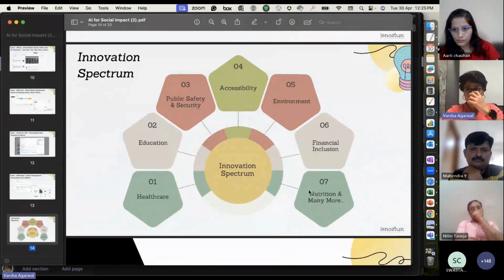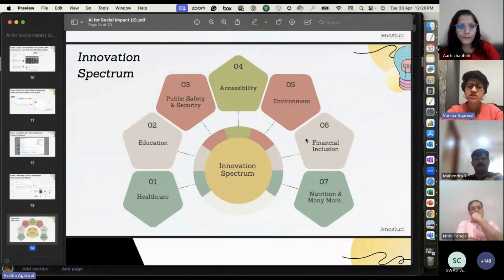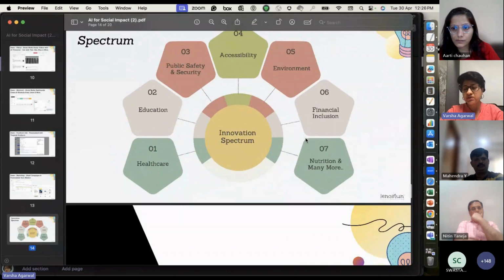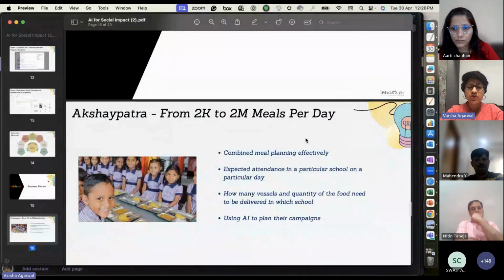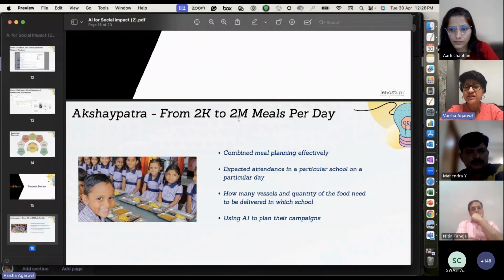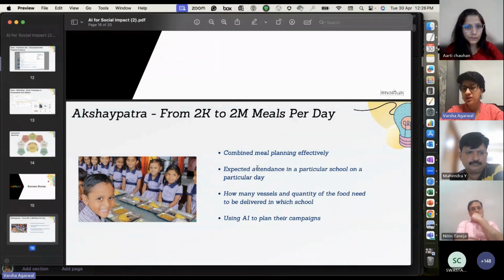Now, from an innovation perspective, I'm sure there are a bunch of other categories in which NGOs are operating: healthcare, education, public safety, accessibility. It is not the only thing, but AI is playing a huge role in the innovation spectrum as well. There are a couple of success stories. I won't go into all the details, but I'm sure everybody knows Akshaya Patra. They have reached from 2000 to 2 million meals per day. How? With the use of AI only.